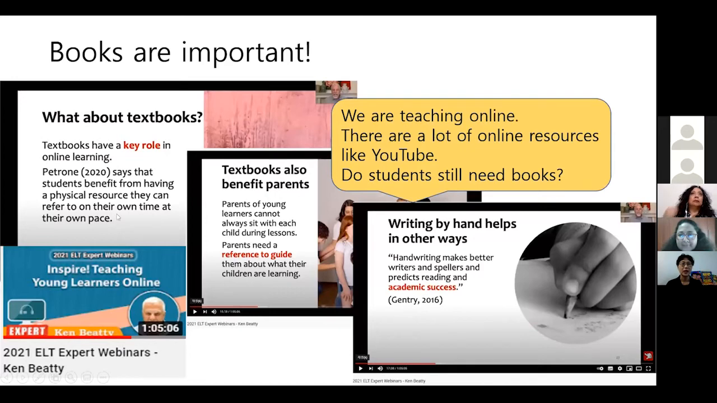Books have a key role in online learning, right? Even though you're teaching online, books are important. Petroni says that students benefit from having a physical resource that they can refer to on their own time, at their own pace. Okay, and also parents of young learners cannot always sit with their child during lessons. So parents need a reference to guide them about what their children are learning. So having a book is important for parents as well, right?